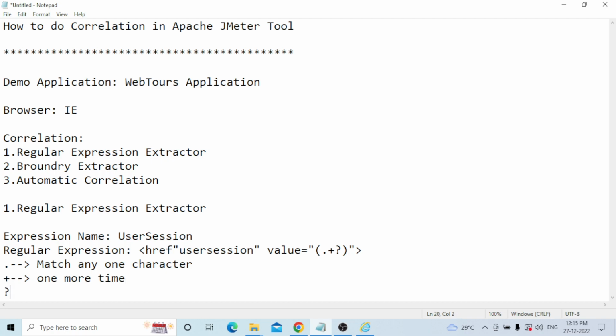After that, the question mark means only the first match succeeds. Whenever you find the value, only the first match will succeed, meaning it's matching and it will show the output. That is the purpose of using dot plus question mark.